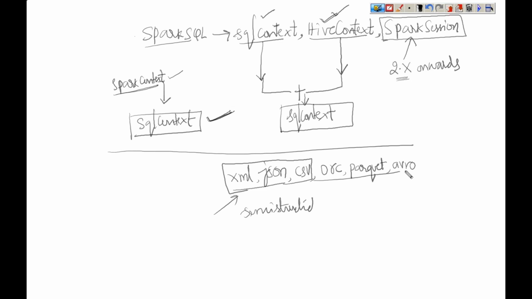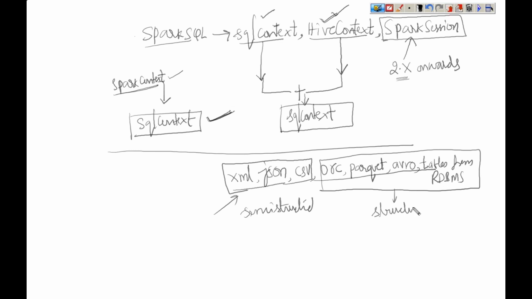And ORC, Parquet, Avro, and tables from RDBMS. Okay, all these come under structured data. Even though ORC, Parquet, and Avro are files, they are stored in tabular format. Remember that. Even they are stored in the tabular format. That's why I'm calling all these structured data.